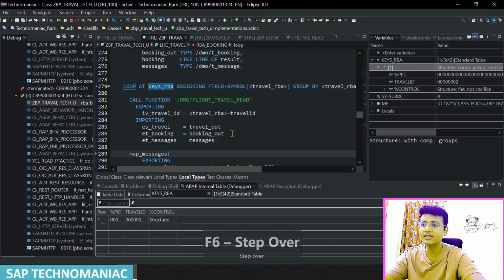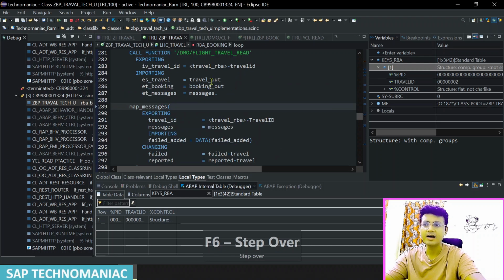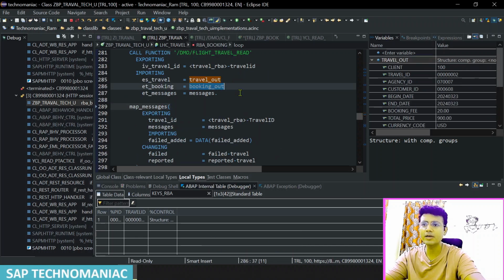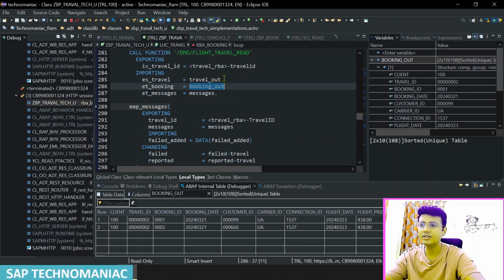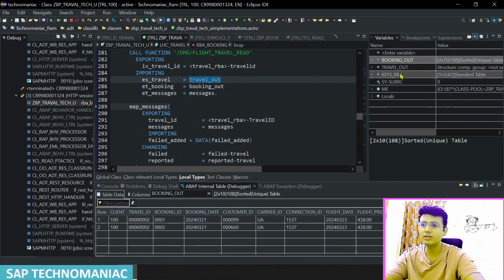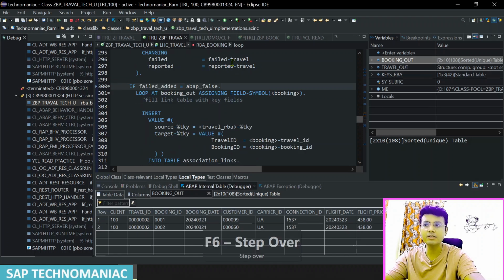F5, it is reading the data. We got the data in the travel out and booking out as well. You can see in travel out we have one entry. Booking out, let me close it out. Travel out, this is the structure again. Yes, we have one entry, and in booking we have multiple entries. You can see we have two entries. If it fails, we will be mapping the message table with the failed and reported structure. But it has not failed.